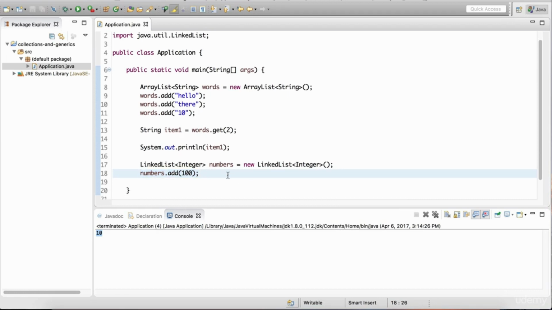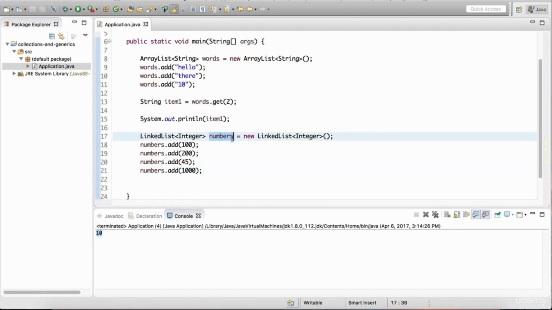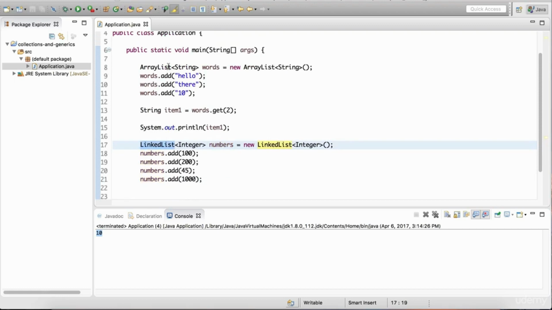So I'm just going to copy paste this a couple of times and put in some different numbers in here, 200, 45. And let's just put something else in here, 1000. So here we have a numbers linked list. It works exactly the same as an array list. Notice the way we're using the add, and it has also remove. The only difference is the underlying data structure that's been implemented for the linked list. The array list is basically using an array in the implementation, whereas the linked list is using node objects.